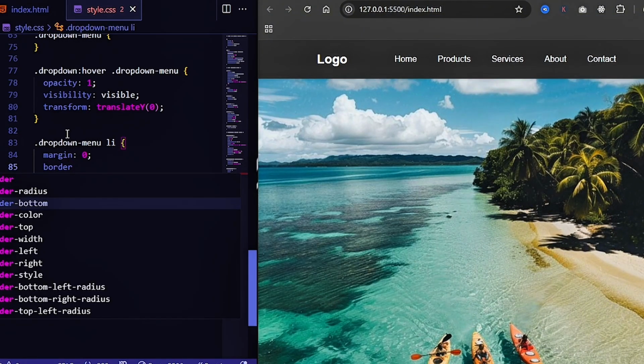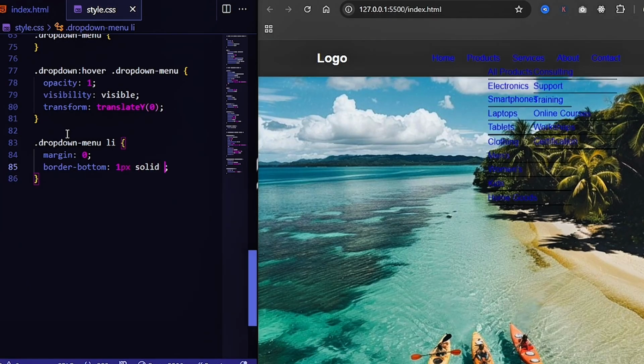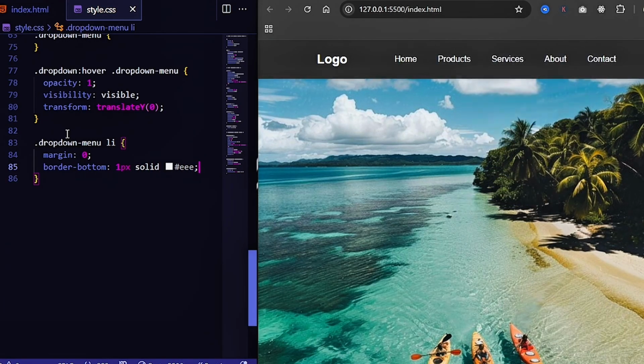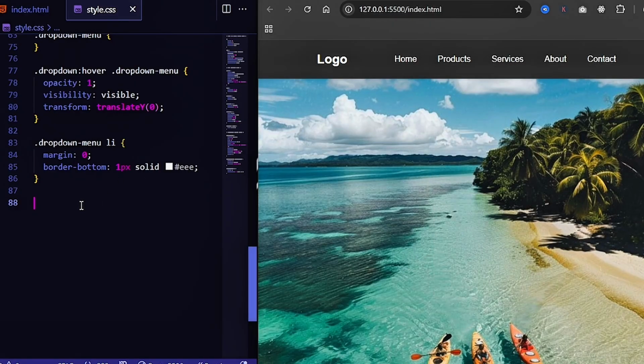I already gave it a margin of 0. Now for the border bottom, let's give it a border at the bottom of 1 pixel solid on a dark color, not white. Okay, you can see what we have now. We already gave it a border bottom. Can we see when we hover on it? The border bottom is a light gray. Now when we hover on it, the yellow color shows for the drop down.